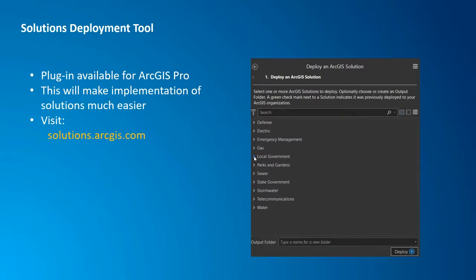You can download and use those tools on the website, but we've created the solutions deployment tool, which makes it really simple to deploy these tools with just a few clicks of a button. So this is a free plugin that you can download and install, and it becomes a tab in ArcGIS Pro, and then you just look for the specific tool that you need.